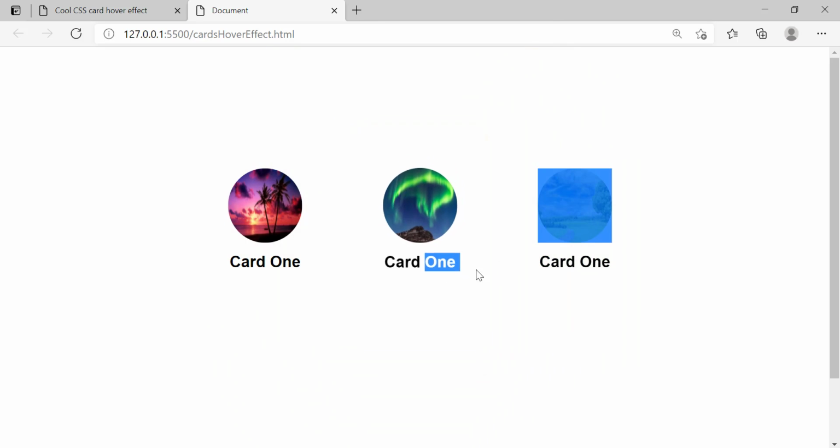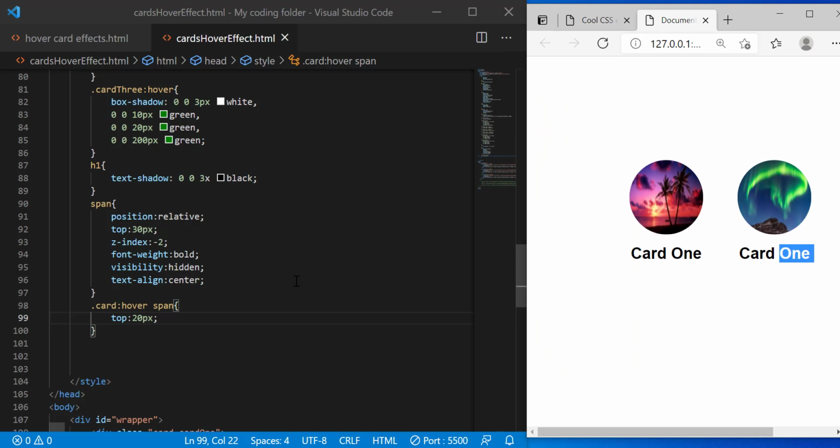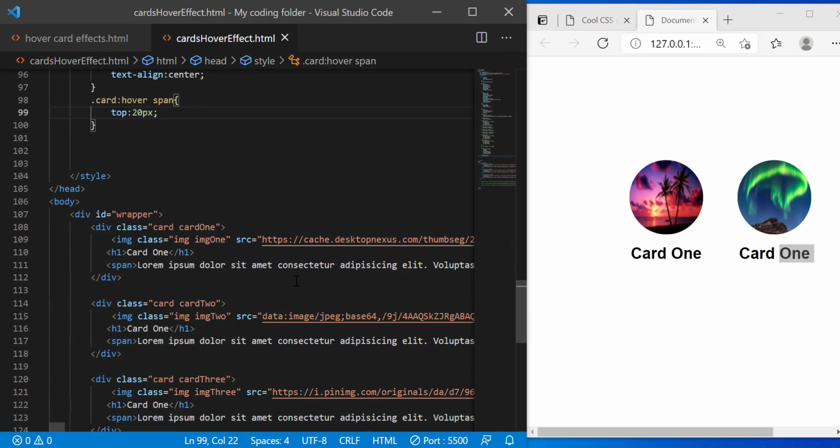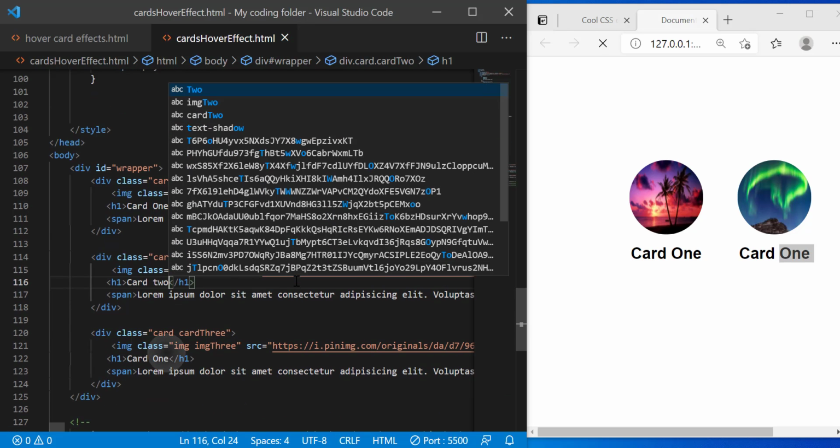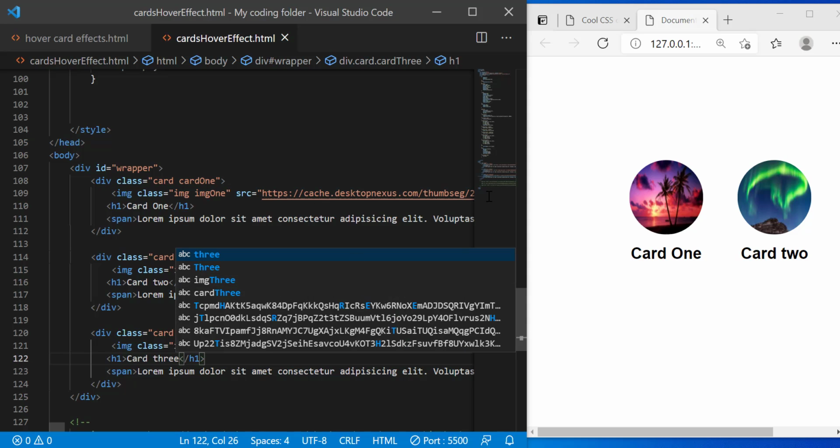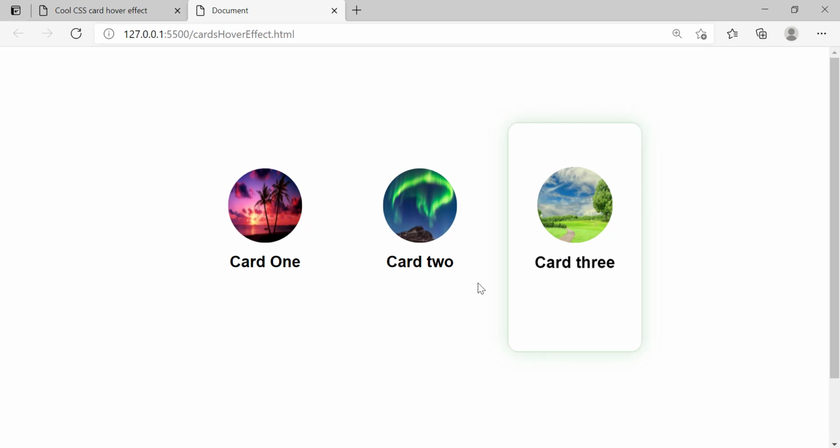Now we are done. Oh, we're not done. We still have to change this to 2. Never mind, we're not done yet. So we have to change the name of this to 2. This will be card 3. And voila, we're done. For real this time.